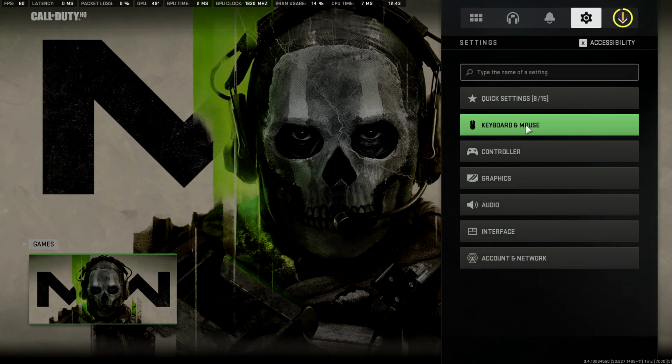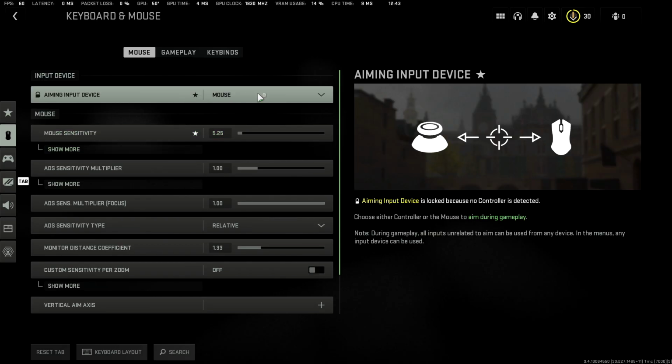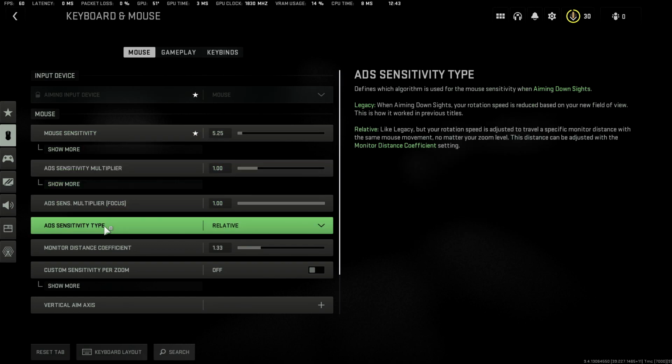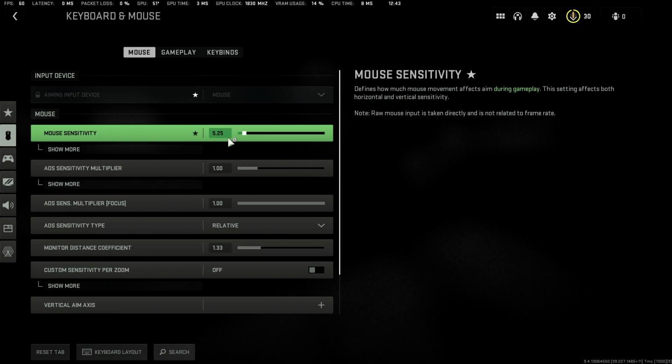So firstly, we're going to go into keyboard and mouse. Obviously, if you're a PC player, you want to be using mouse and keyboard; controller users, use controller. Mouse sensitivity. Now, this is not the same as Battlefield 5, let's say. That's what I've been recently playing.